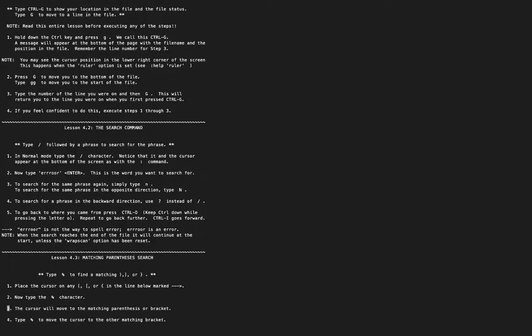Search command is 4.2. Type slash followed by a phrase to search for the phrase. In normal mode, type the character and notice that it and the cursor appear at the bottom of the screen. Now type an error. Okay, so let's do this. I type that. This is the word you want to search for, and we have it here.